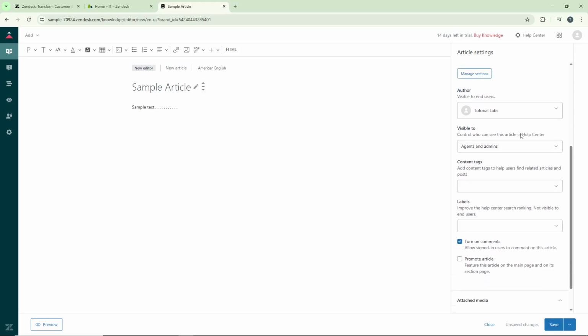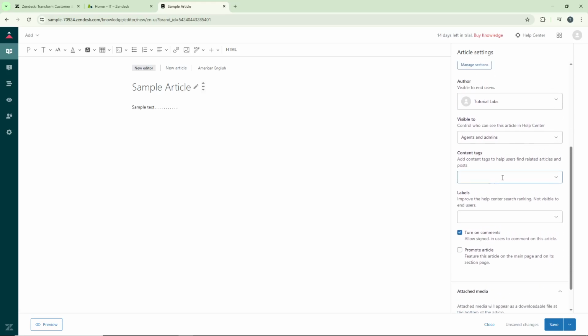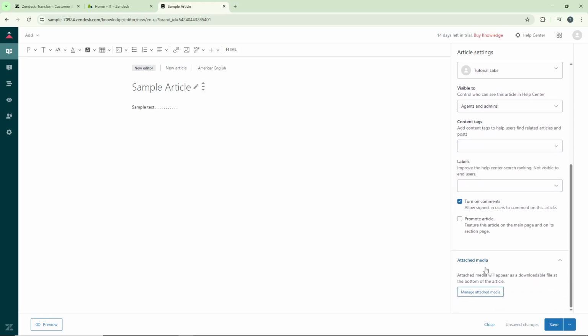Add content tags to help with organization and searchability. Apply labels for internal categorization, or attach media files like images or documents that support your article content. Take your time here to configure these settings properly, as they directly impact how users will discover and access your article. Once you've finished writing your article and configuring all the settings to your satisfaction, look for the Save button and click it. This will save your article and make it available according to the visibility settings you've chosen.